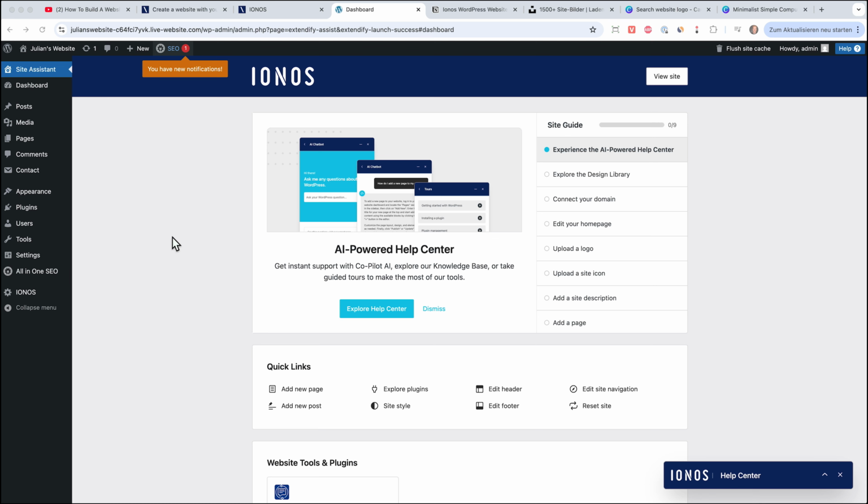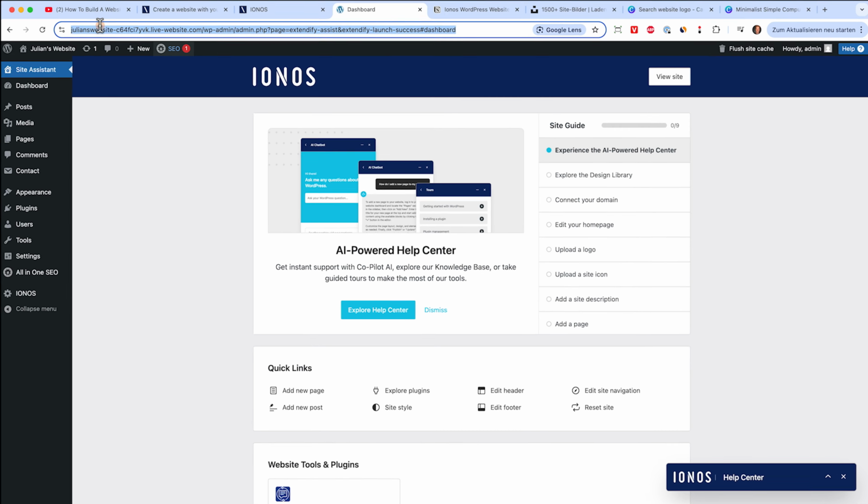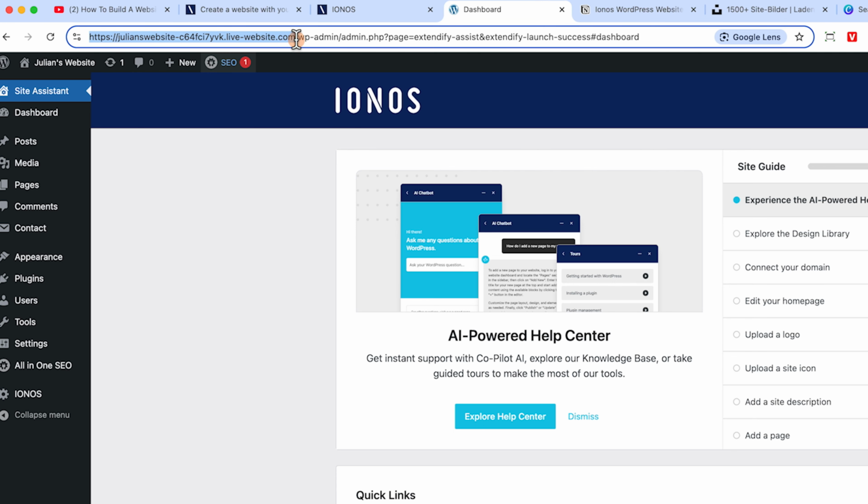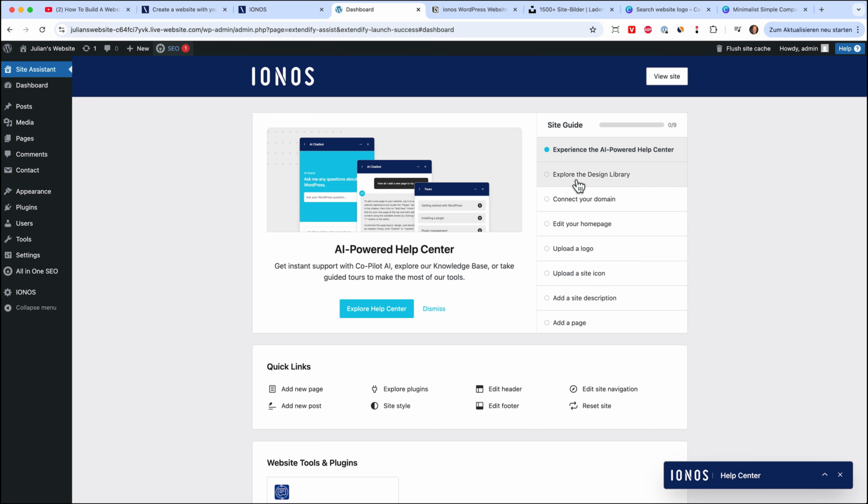And now we will land on the dashboard. And here we are already on our site. You can see this here on the dummy domain up here in the WordPress admin area. And there you will find a step-by-step guide from IONOS. For example, connect your own domain, edit your homepage, upload a logo, upload a site icon, and so on. And we will go through this in a minute, but let's first have a look at the dashboard of WordPress.